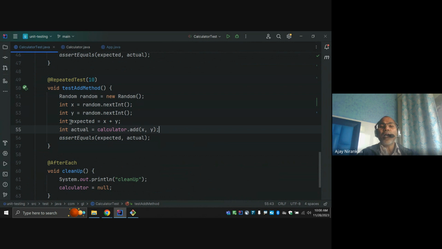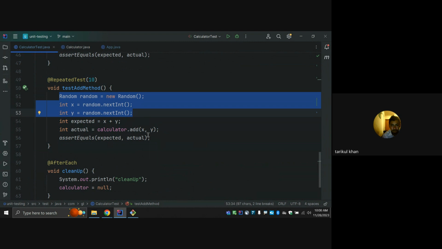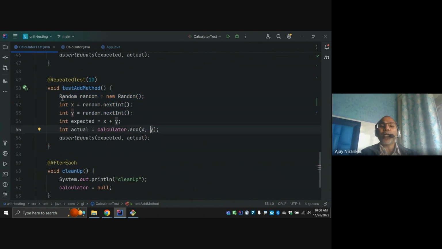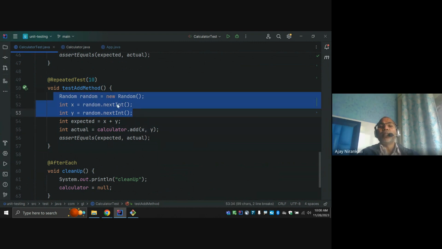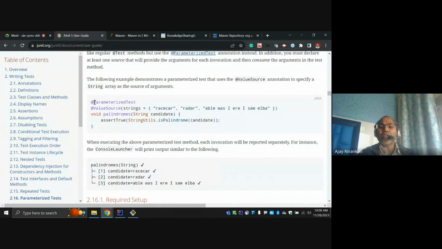Sometimes I want the input parameter not to be random. I can pass it as a CSV file, or I can pass it as a parameter, right? Sometimes I want to pass this value not randomly, but as a parameterized value. So in this case, we can use the parameterized test.